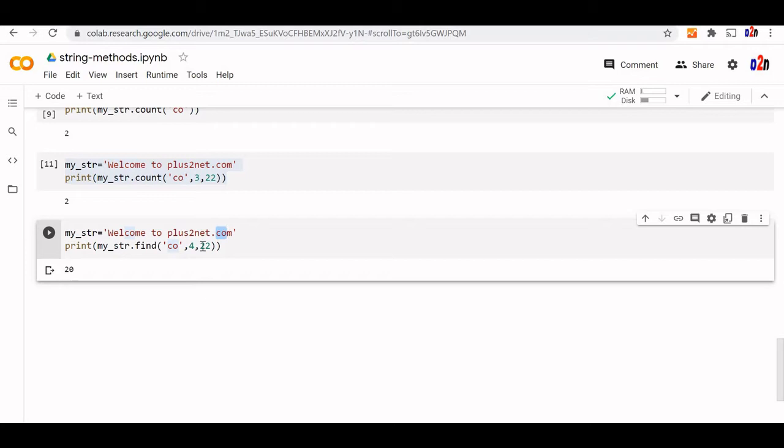Now what happens if I reduce it further to 18? Start from 4 but end at 18. So there is no co in this case. What will happen in this case is it will not find any substring in that, so it will return -1.